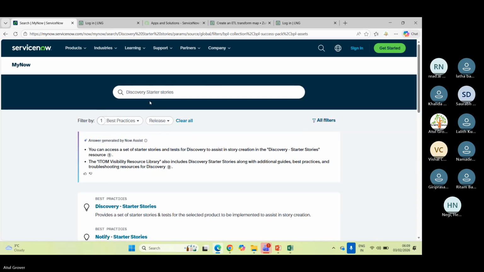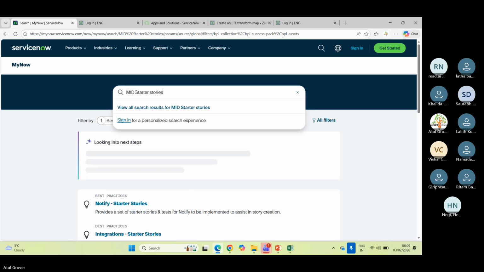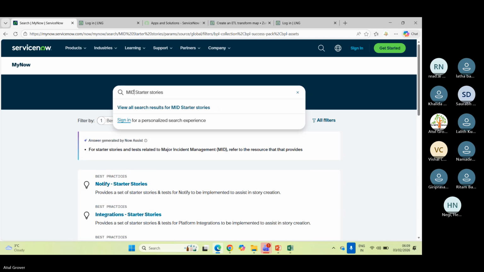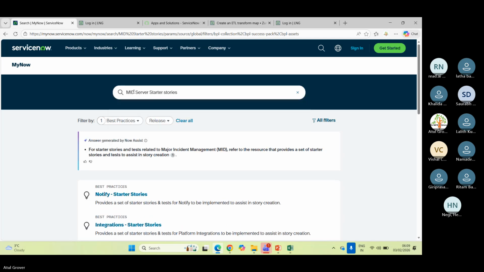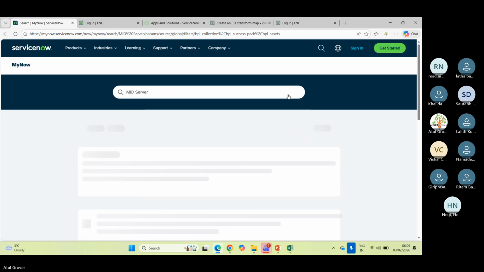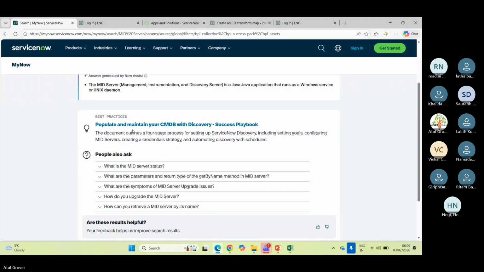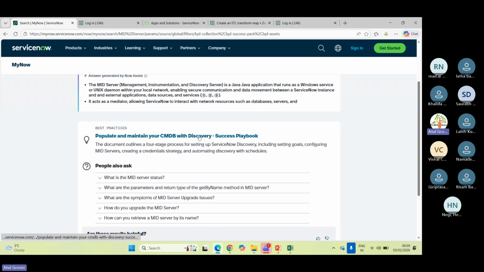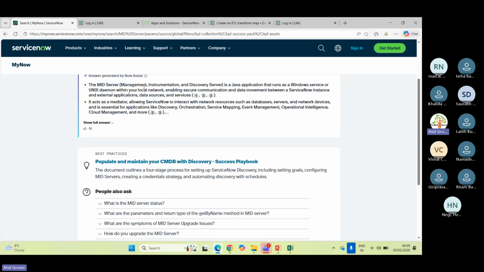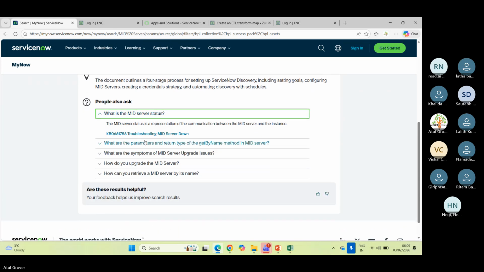See, mid server tool. Mid server. CMDB discovery success playbook. If you open, you will find the mid servers. Even here, they're giving the information on what to do with the mid servers.